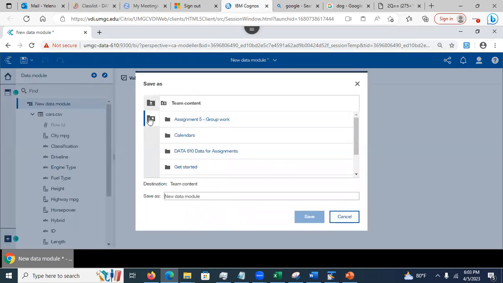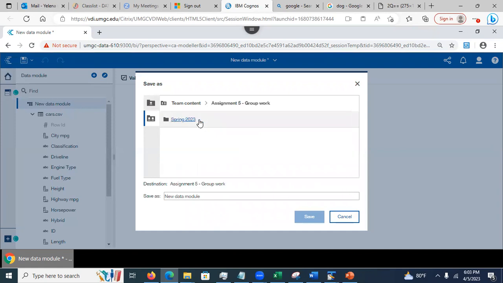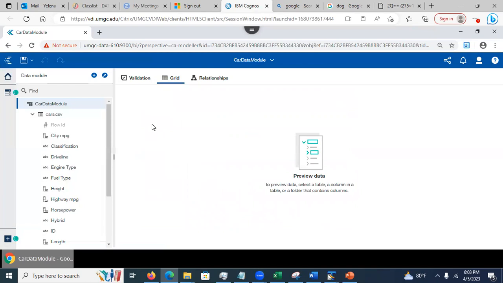well, remember where I'm going to save it to. I have to save it into assignment 5 group work. So this is the team content, assignment 5 group work, my enrollment semester, my team. And I'm going to call it car data module. And it's going to be saved in your team folder.